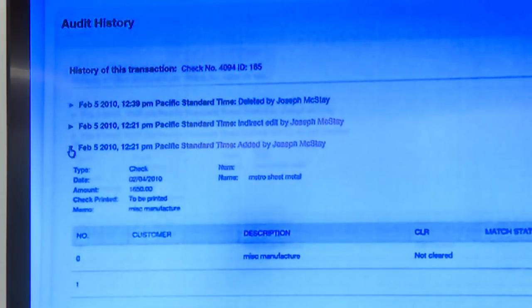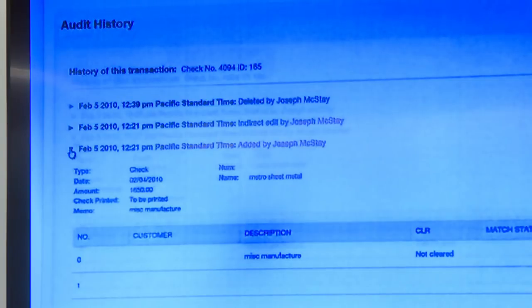Showing you what's been marked as People's Exhibit 431 for identification. Do you see the audit history for this particular check number reflected on the activity log? Yes, I do. Is that for a check created on February 5th of 2010 at 12:21 p.m.? Yes. And is that check also deleted on February 5th at 12:39? Yes, it was. And who is that check made out to? Metro Sheet Metal. Okay.